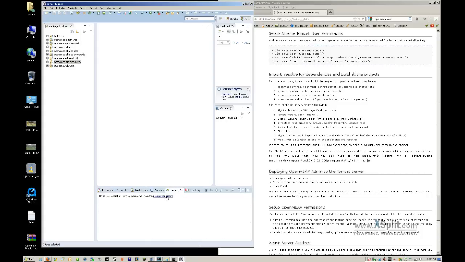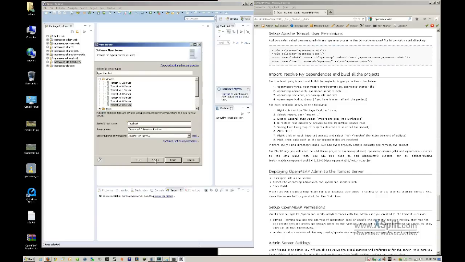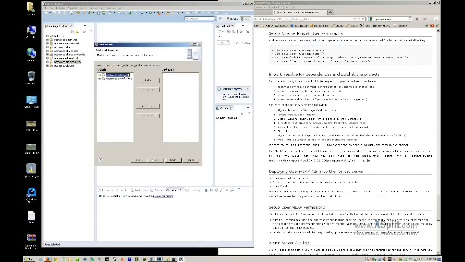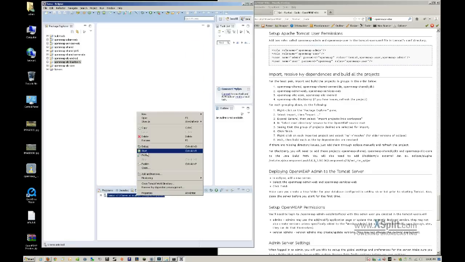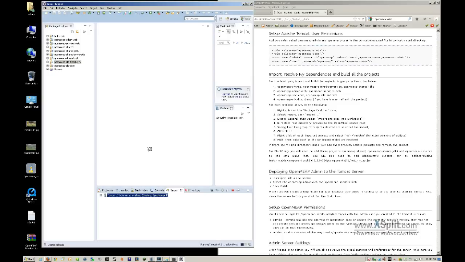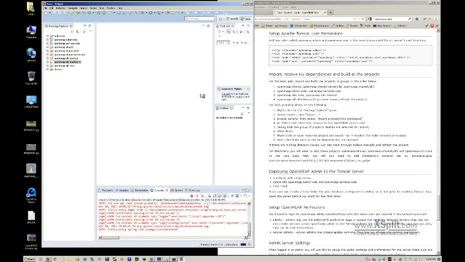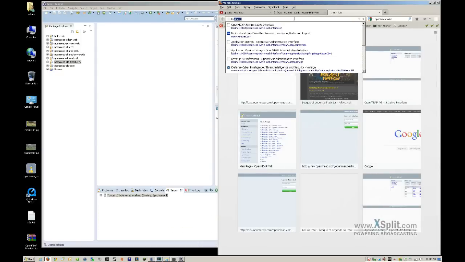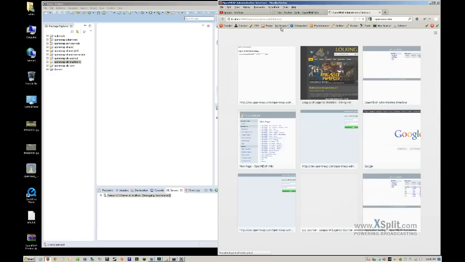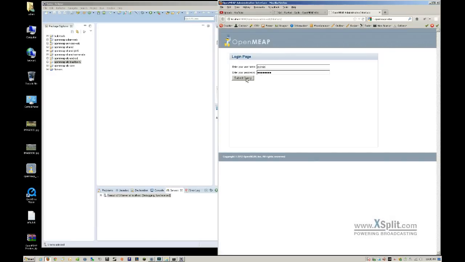We're going to go to servers and add our server, which is our Tomcat 7. These are the WAR files that we just deployed. And voila. So we're going to go ahead and start this. And we're going to use our password, which is just admin OpenMEAP, unless you changed it, then use that.